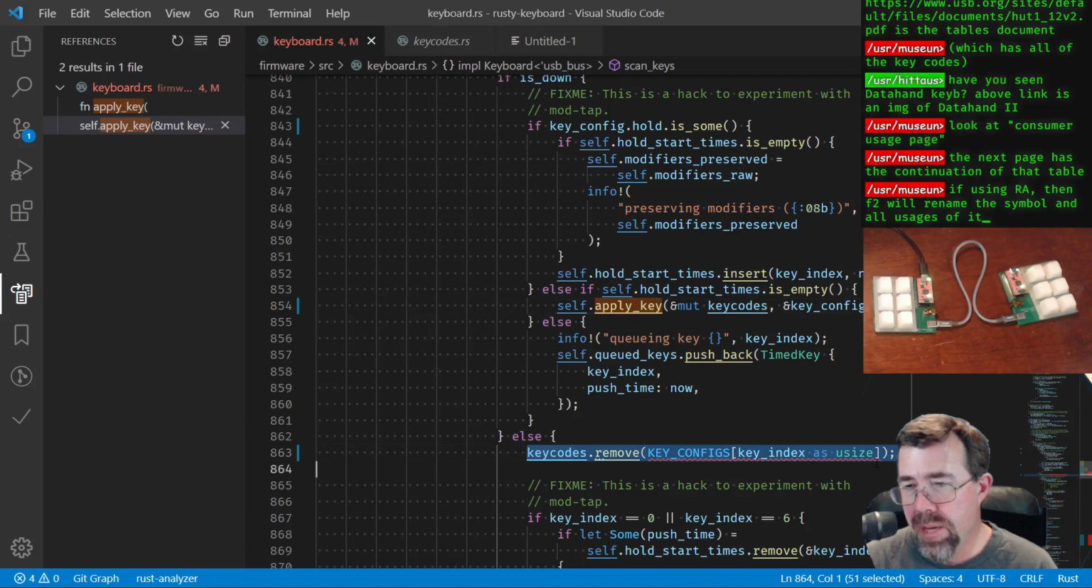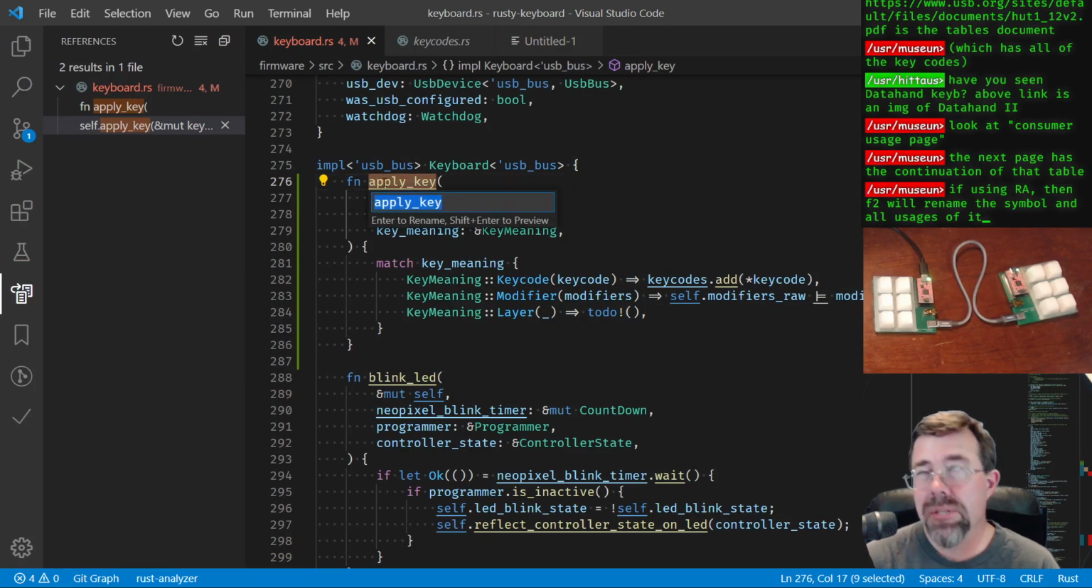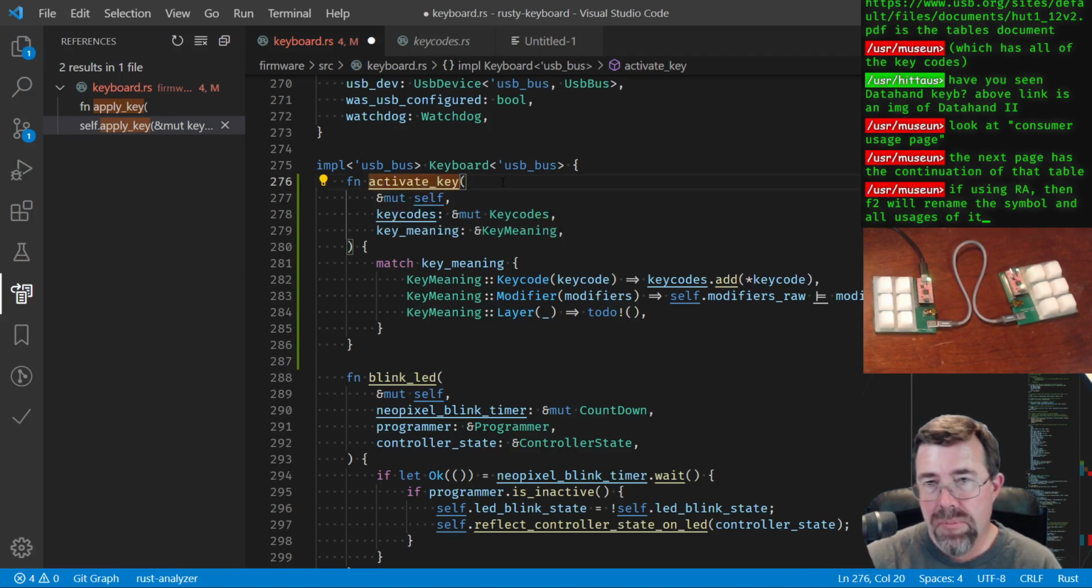Okay, remove is the opposite of apply, right? So maybe apply key should be renamed something else, like actually let's call it assert key. I like that. Actually no, assert is bad because it's like an assertion. Okay, what's a synonym for assert? Like activate key? Deactivate key? Let's call it activate key and deactivate key.